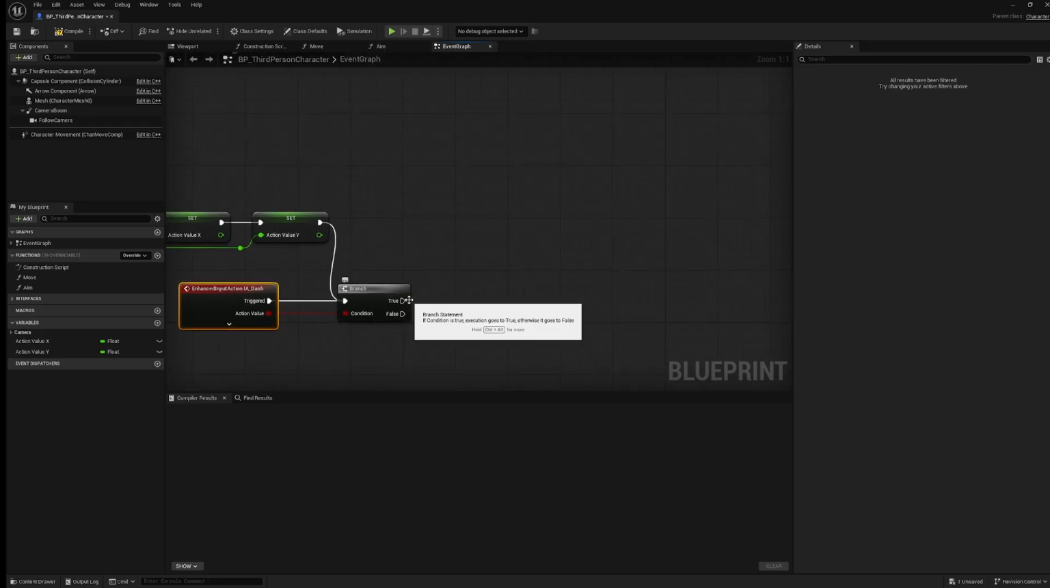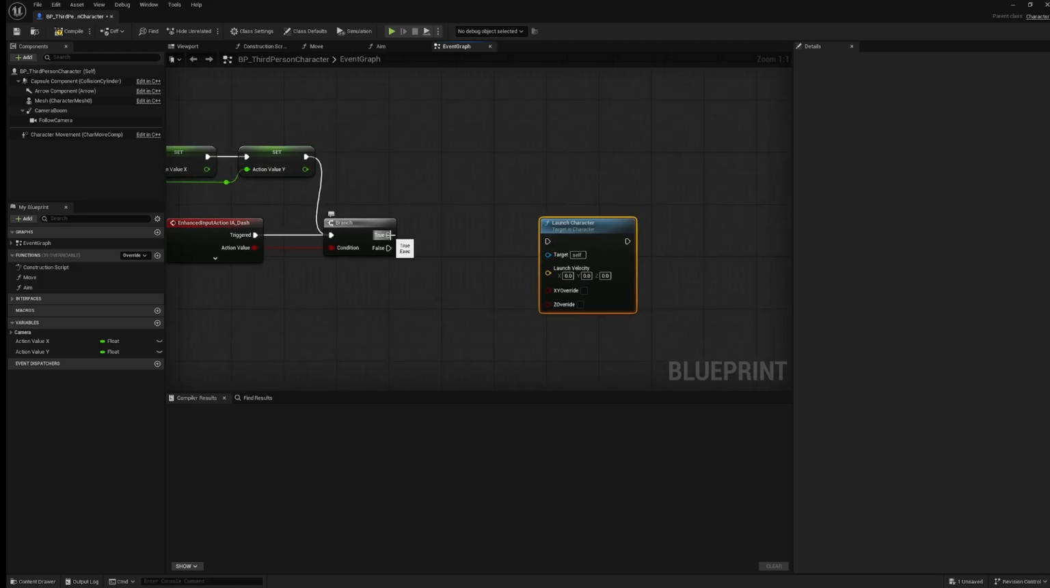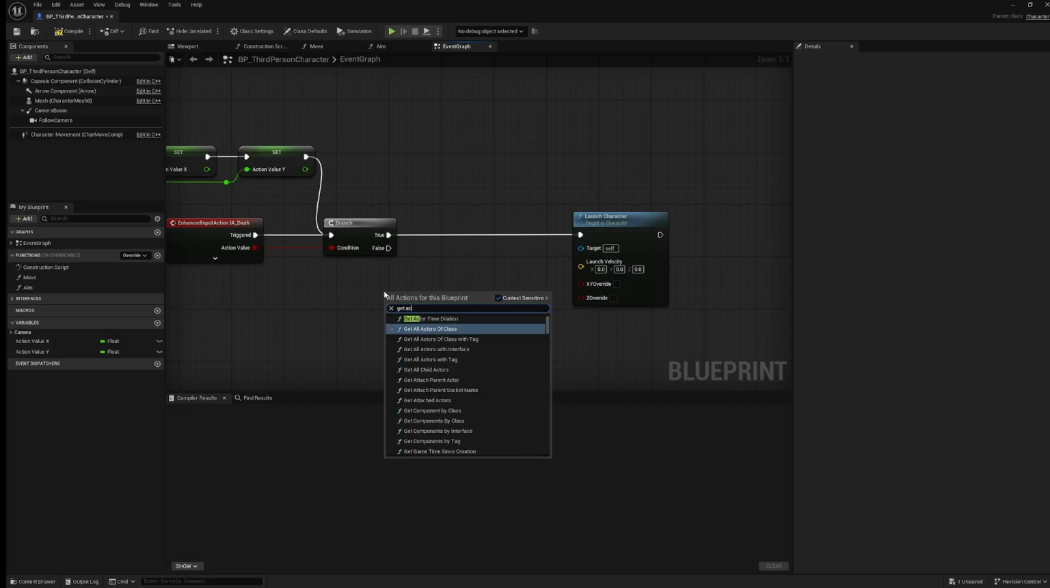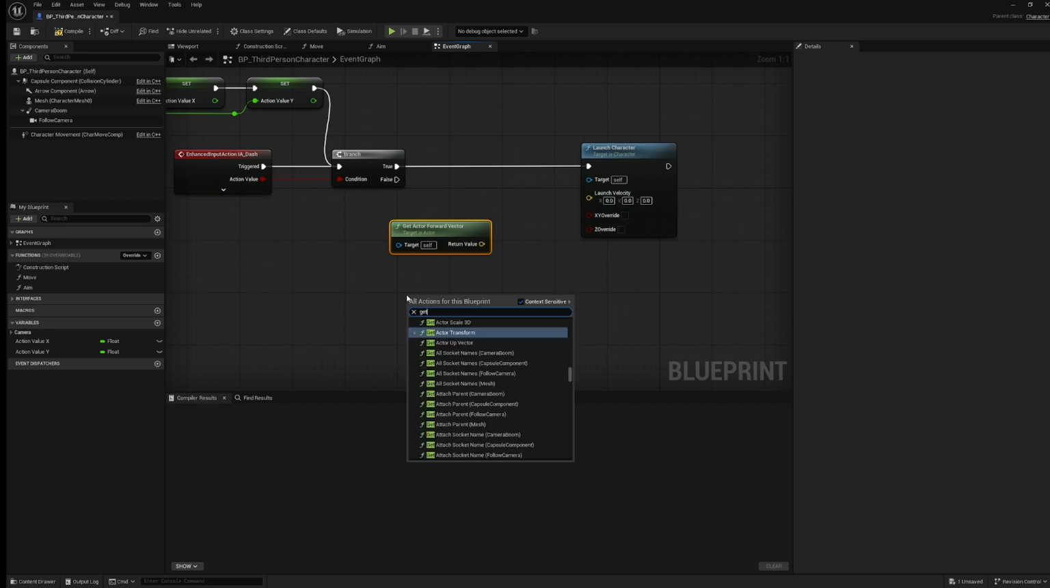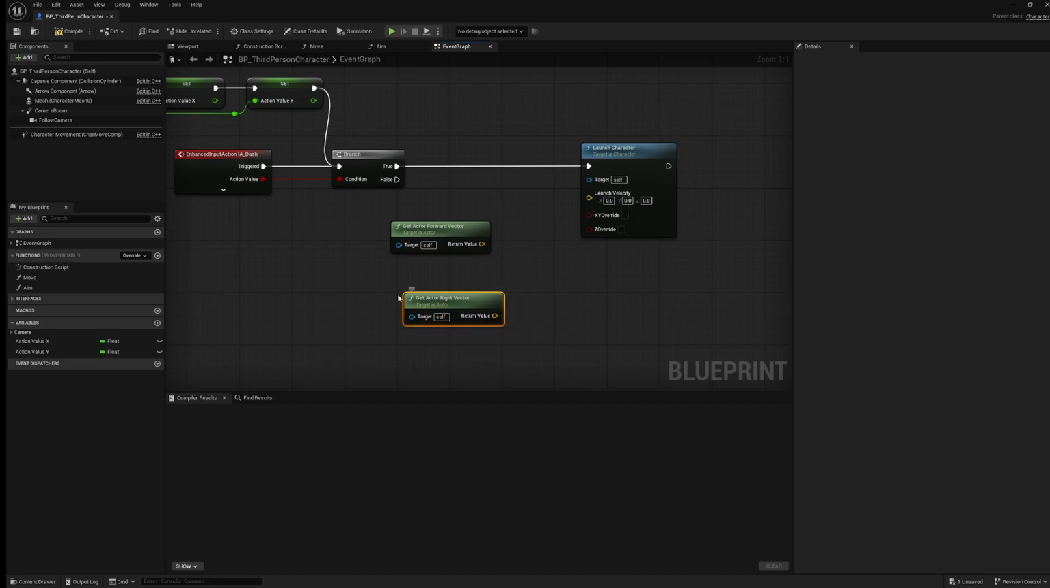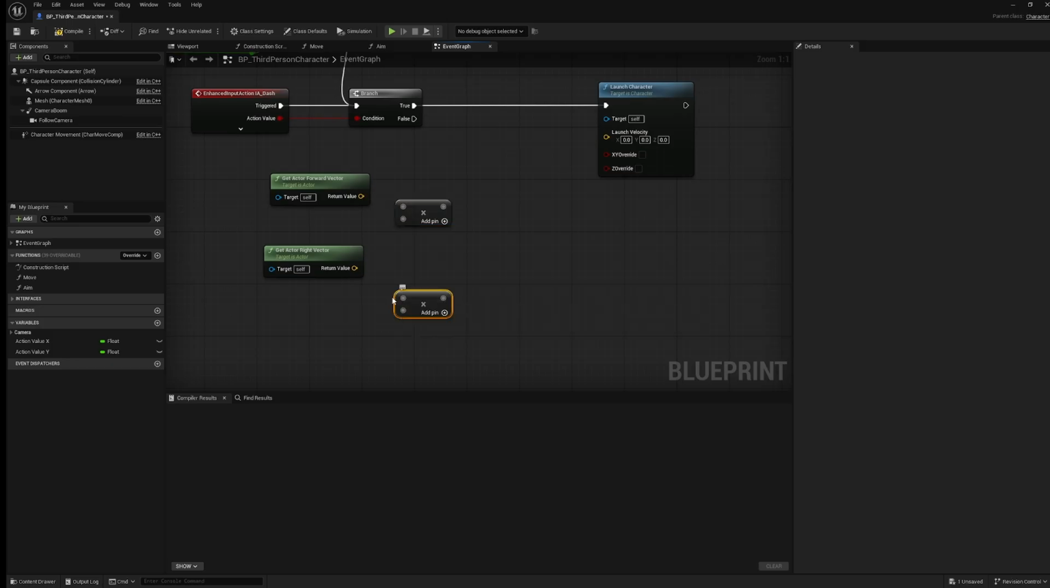and we're not going to dash unless we press the shift button. Now, of course, simply dashing is just going to be using the launch character. And we're going to get our actor's forward vector and our actor's right vector. Then we want to get a multiply. And we're just going to duplicate that twice over.